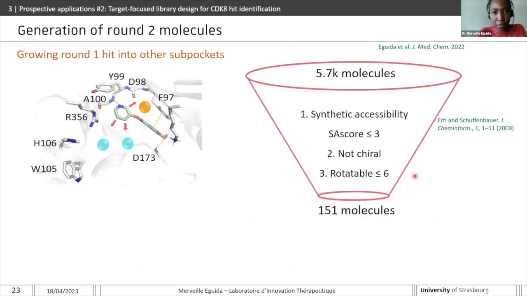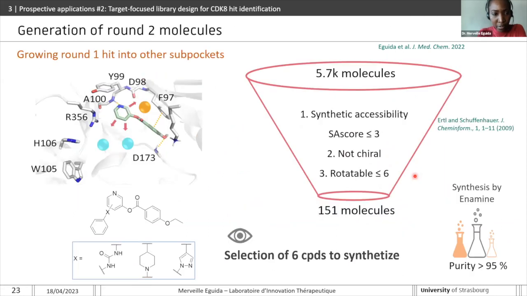And for the round two molecules, this benzene fragment came from a completely different protein. I don't remember. There are at least four different proteins with benzene that have been aligned here. And none of them were a protein kinase. Okay. Thank you very much.